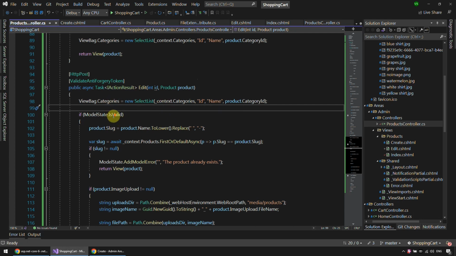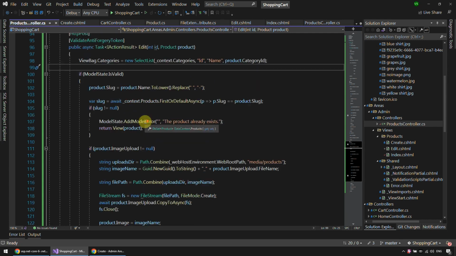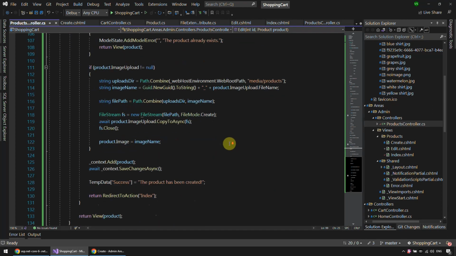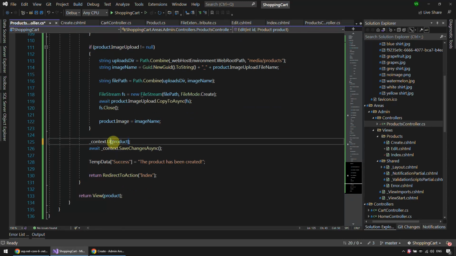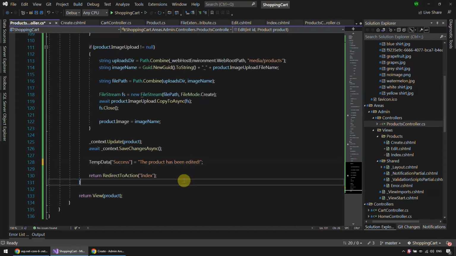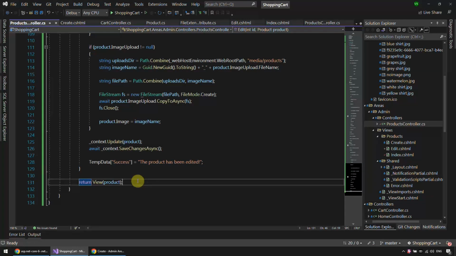and if model state is valid, check for the slug that it exists. Okay, and then if image upload is not null, do this. And finally, this is going to be context update. And this is going to be edited. And I'm going to get rid of this return here. So I'm going to return the view with the product regardless. Okay. So let's see if this works.